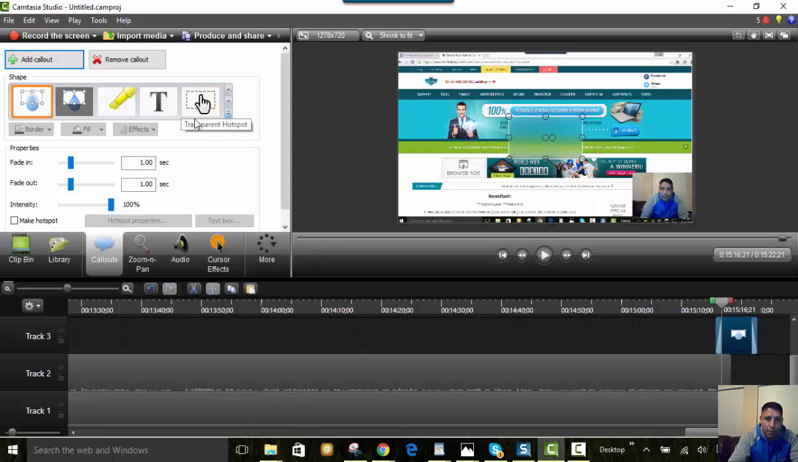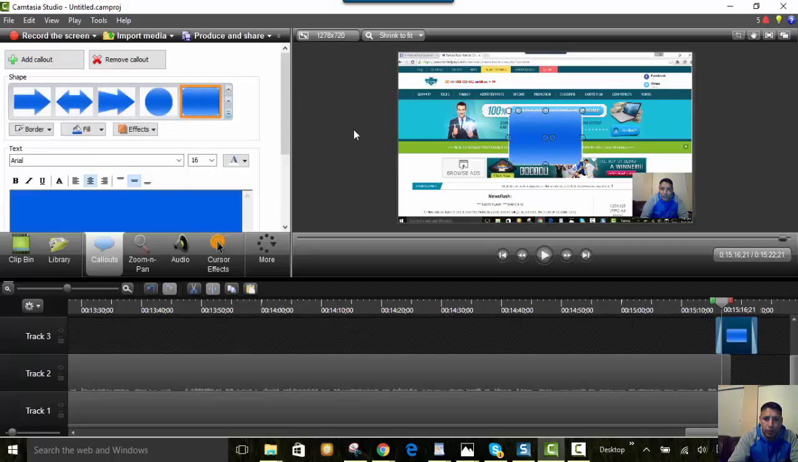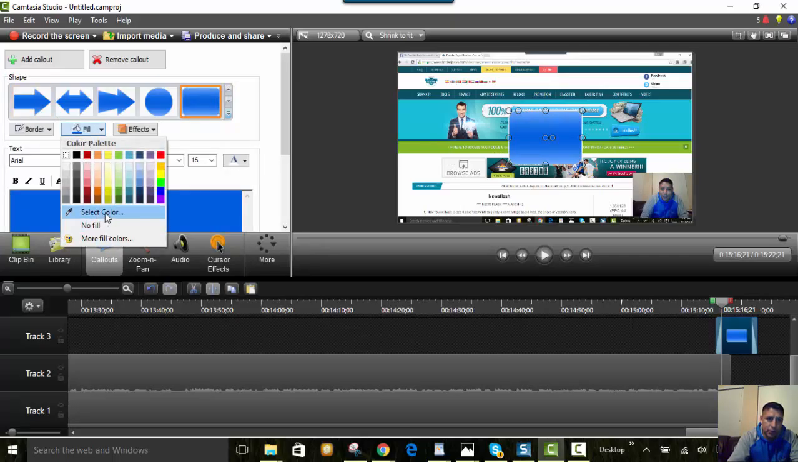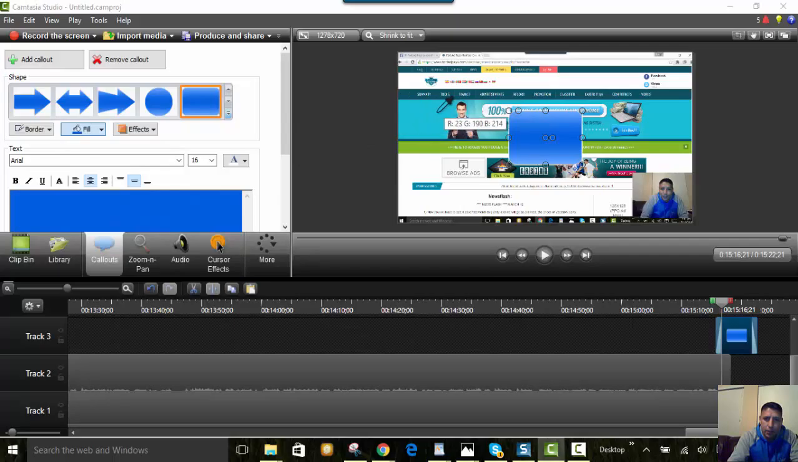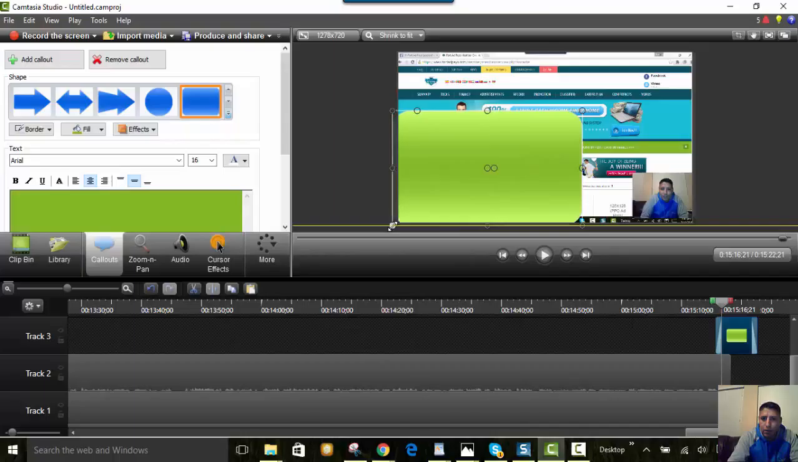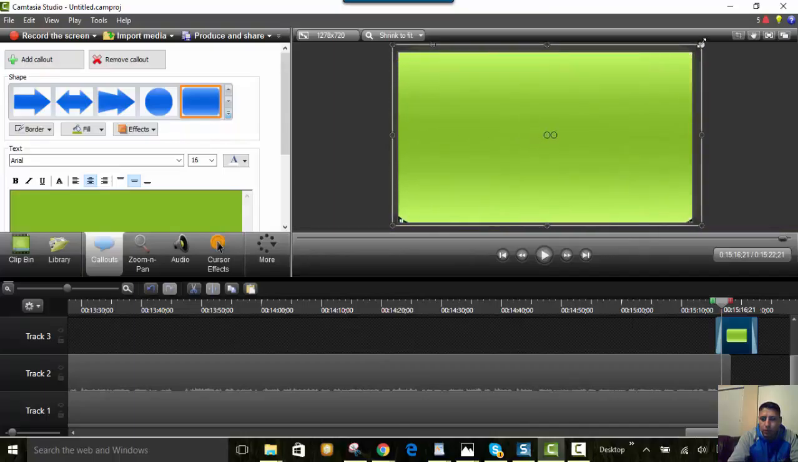So I'm going to pick this one right here, the one with the rounded edges. I'm going to fill the color. I'm going to select color, and let's go with this green, and I'll show you why right now. And what I'm gonna do, I'm gonna extend it out all the way to all the corners. And I'm gonna type in right here.